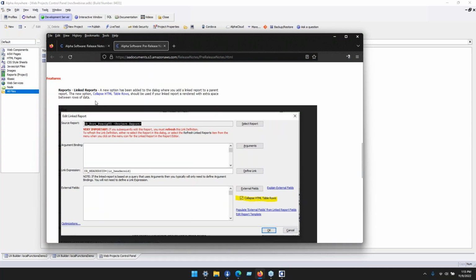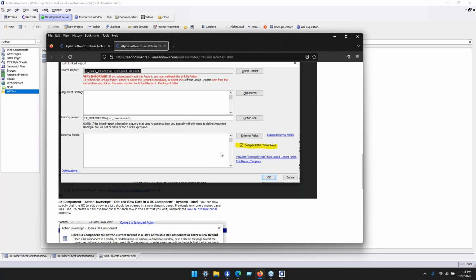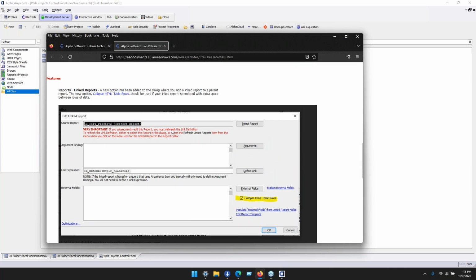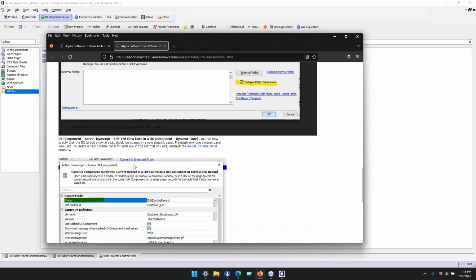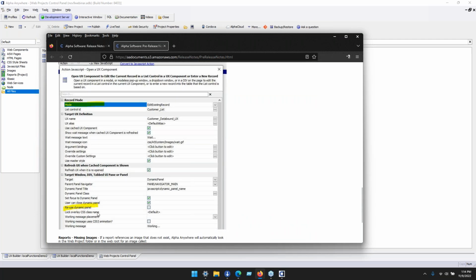We've got some linked reports coming down where you can link a report to a parent report. This one's really new. I haven't had a chance to dig into that yet. But if you've got linked reports in your apps or you want to build them, there's some new options there. It's to collapse the white space if you have linked reports and you don't render them. Some new dynamic panel stuff.